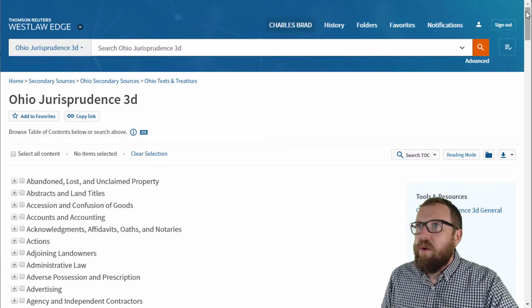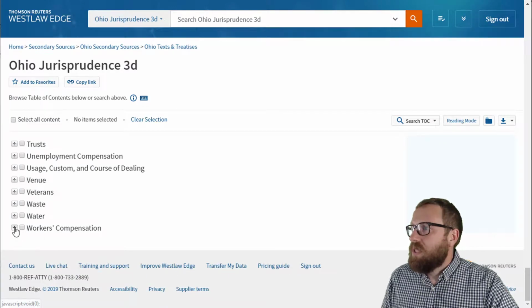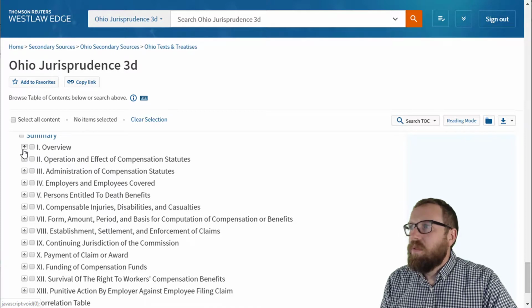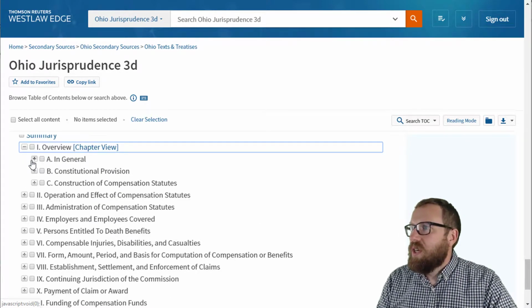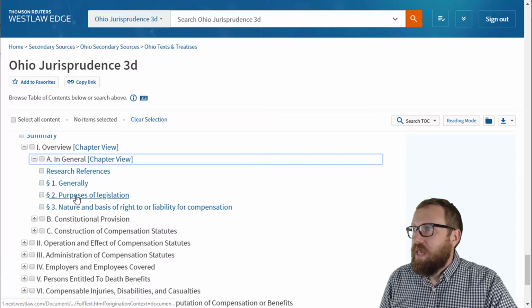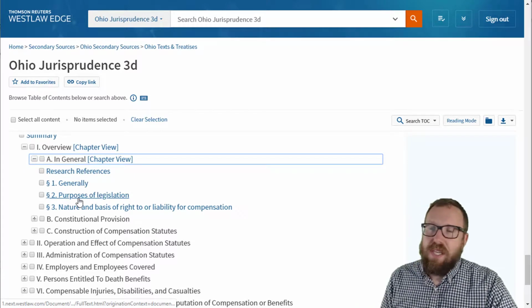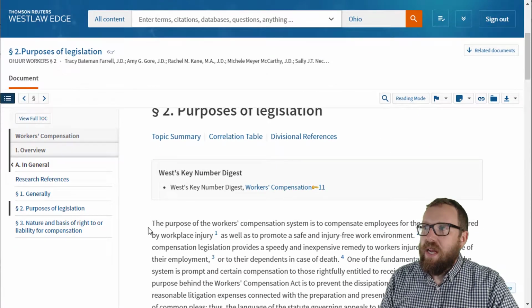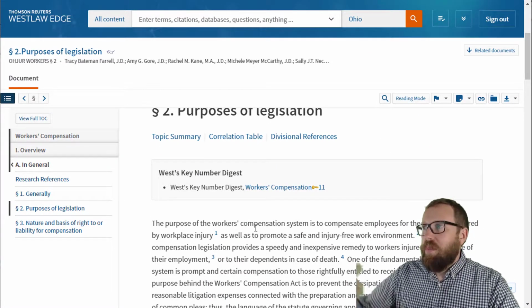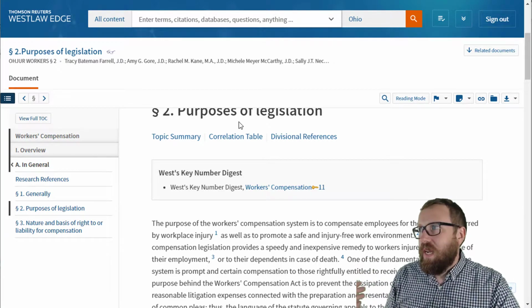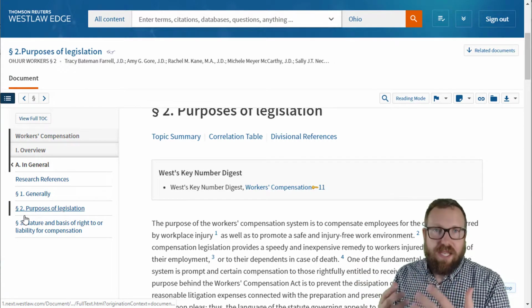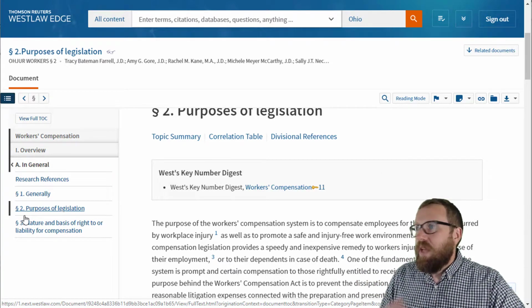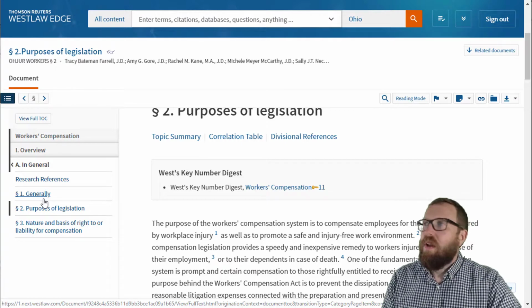So here, if we just go all the way to the bottom, we'll get workers' compensation. And then if we expand out that section here, overview's usually a good place to start, and general's a good place to start. And then there's the section, the purpose of legislation. And that's the exact same section we were just looking at, and this is the sentence we just read. So by going to the table of contents, we're able to get it as well, but we get context for it, and we can see how it relates to other things, other concepts within that area of law.